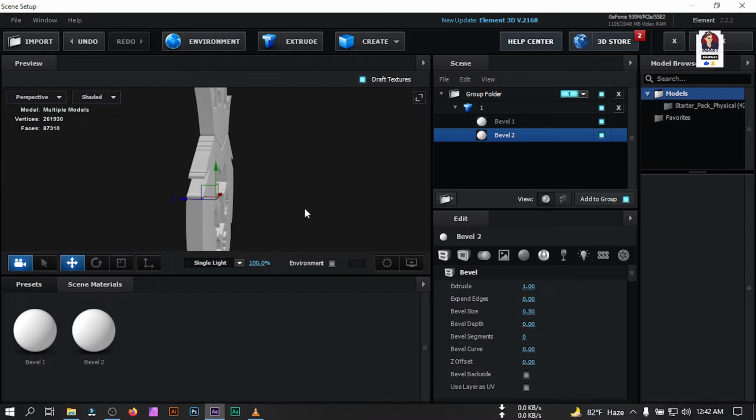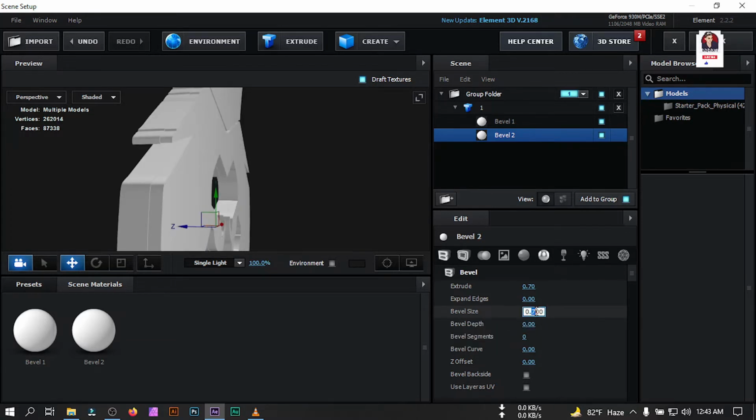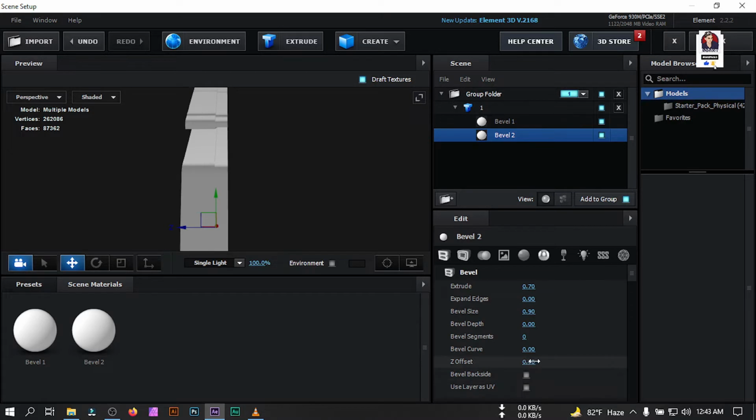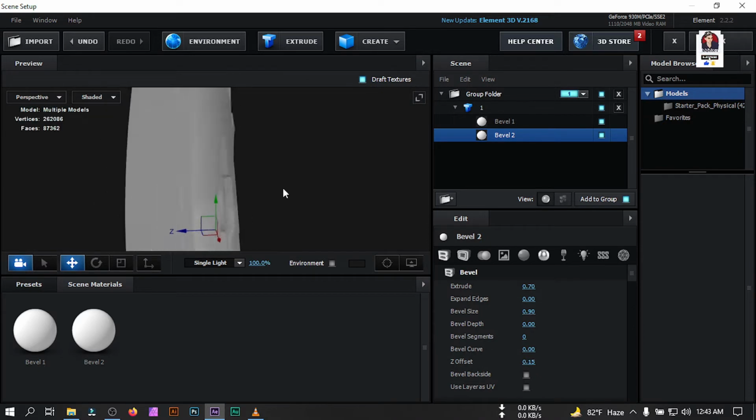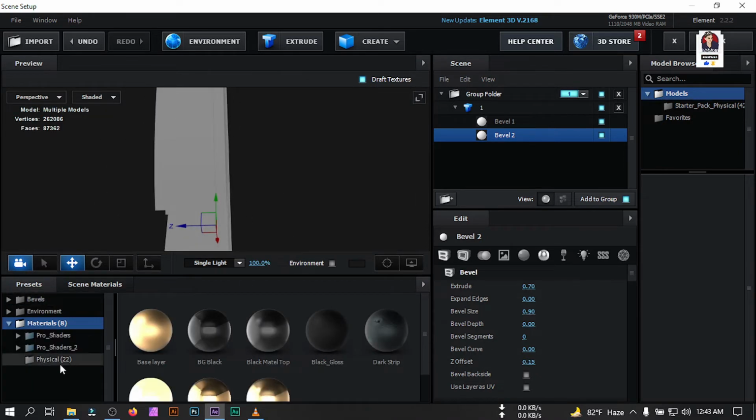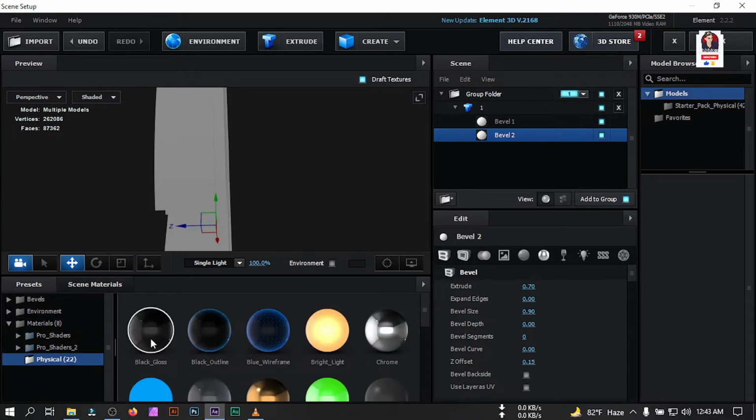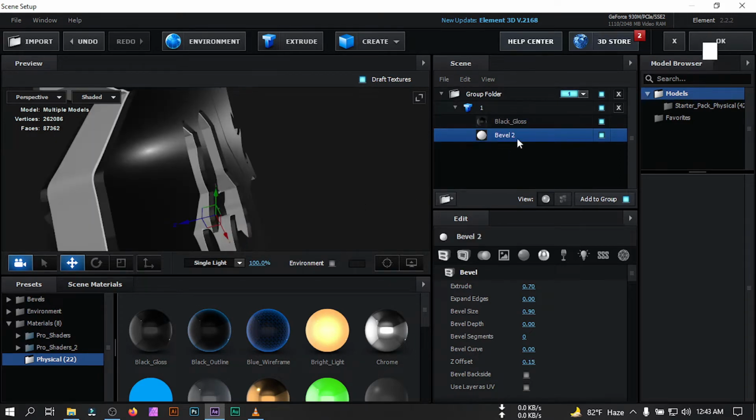Now select this, go to extrude and make it 0.70 and let's increase its size to something like 0.70 or maybe make it 90. Now let's drag it to the center. So now go to presets and then let's apply some material on it. Go to physics and from here select the black one and apply it to here, and for this one select this gold.